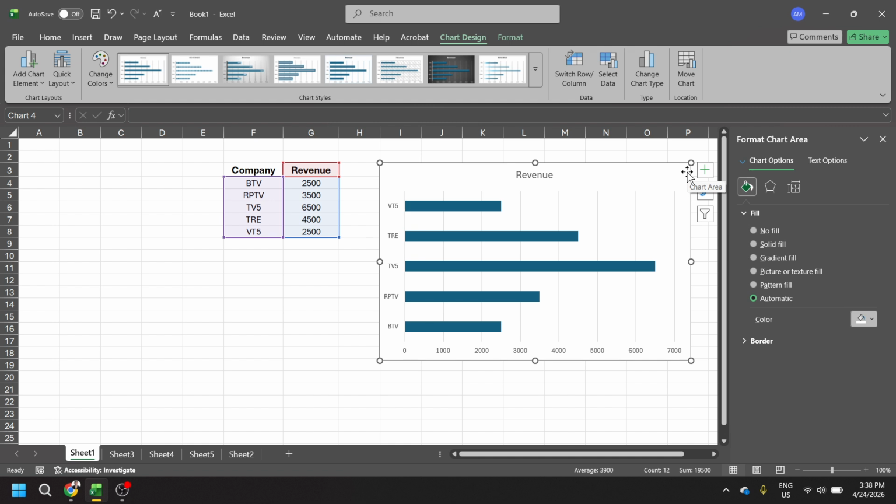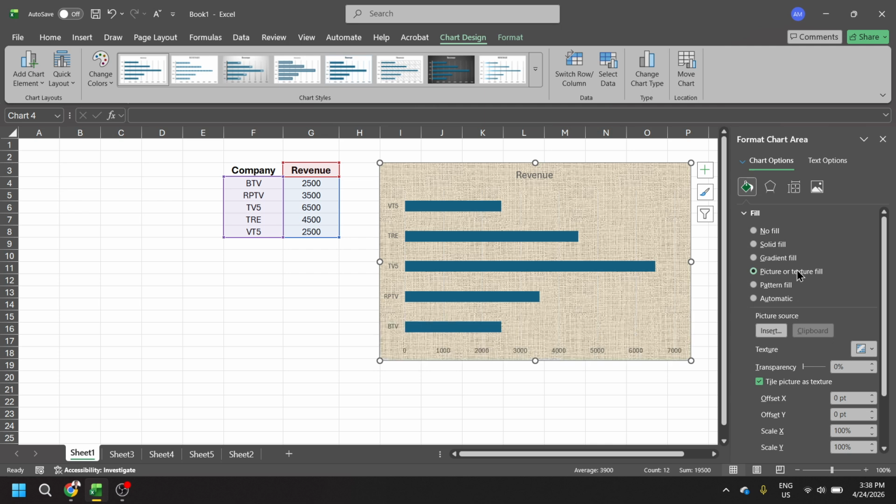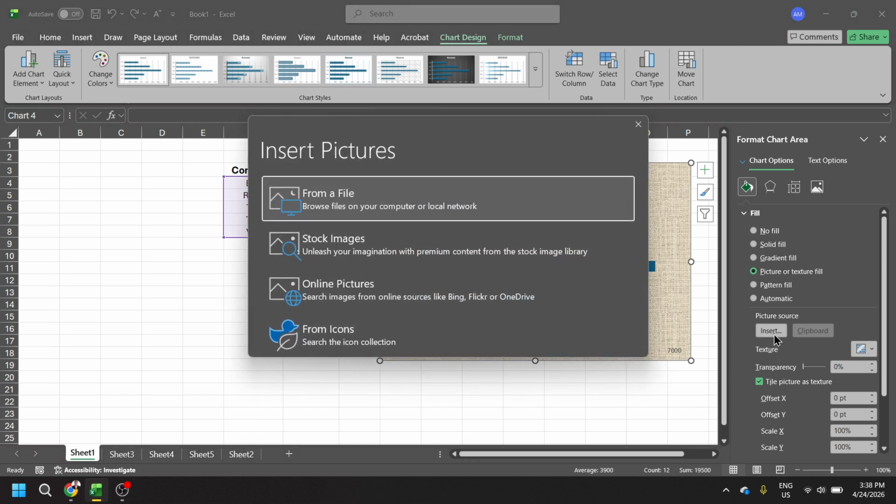In the Format panel, click the Paint Bucket icon to open Fill Settings. Select Picture or Texture Fill. You'll see options to bring a picture into the chart. Click the Insert button under the Picture Source section. This opens your file picker.